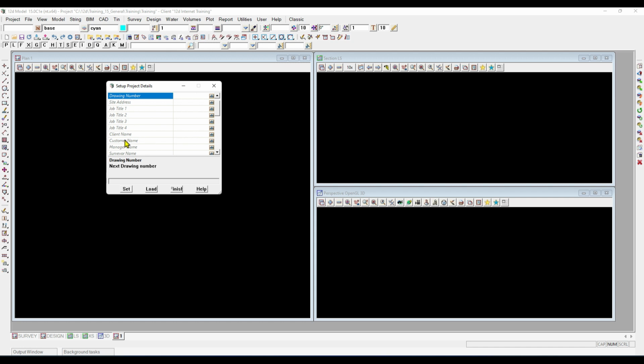You can go and record this, and if you are someone who's going to be plotting from 12D, just know that all of these boxes that you fill in here can be used in the plotting as well. So you don't have to type out who the designer is, etc. over and over again. It can all be referenced from the setup project details.